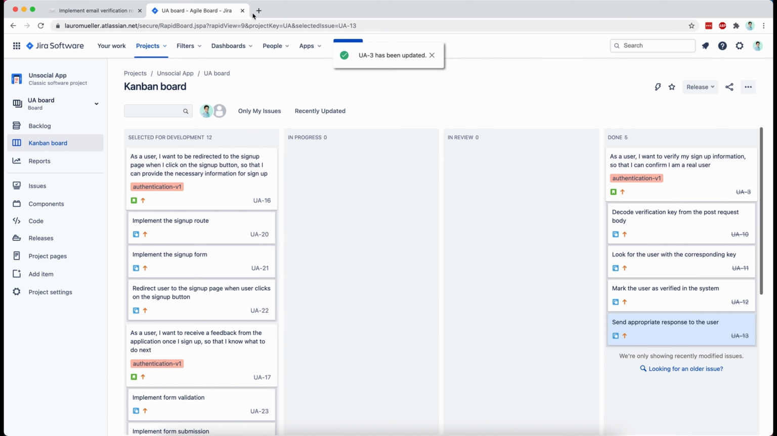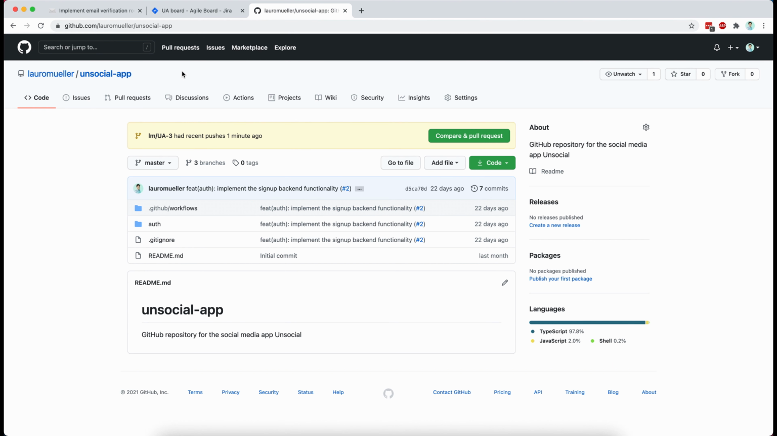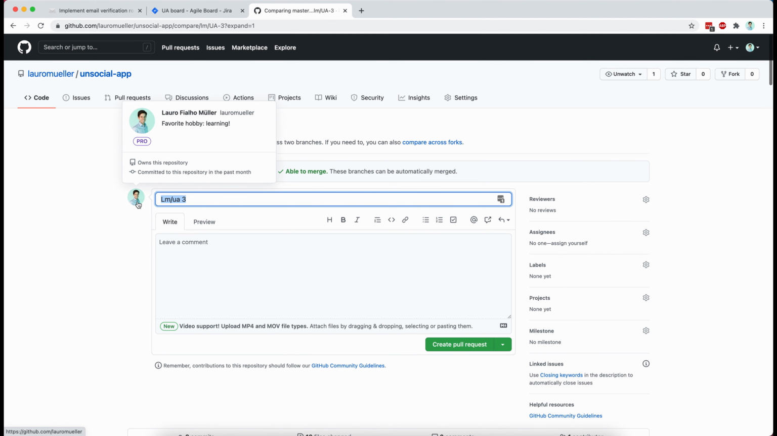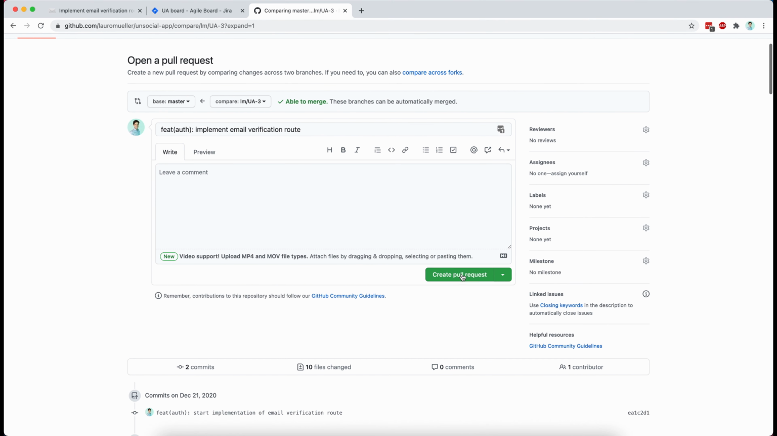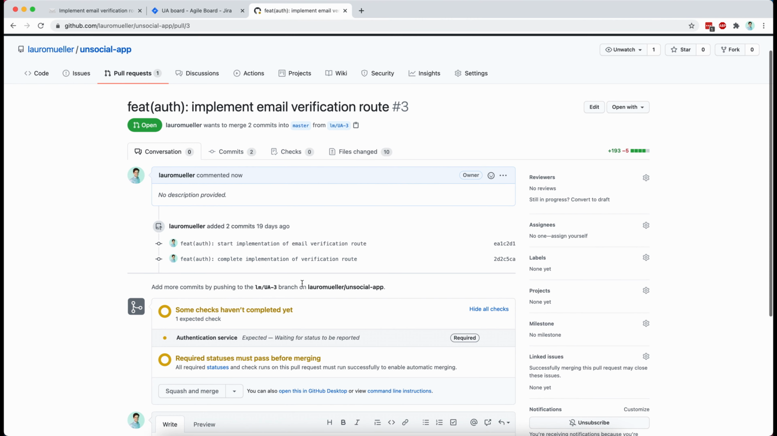So now let's go back to GitHub and create the pull request. Great. I'm here on the unsocial app page. It's already indicating that my branch has recent pushes. So I'll click compare and pull request. Let's create a nice name here. That's going to be feature authentication implement email verification. Like so, and I'll create a pull request. Here I could add some description, but because it's only me, I think I can skip that.